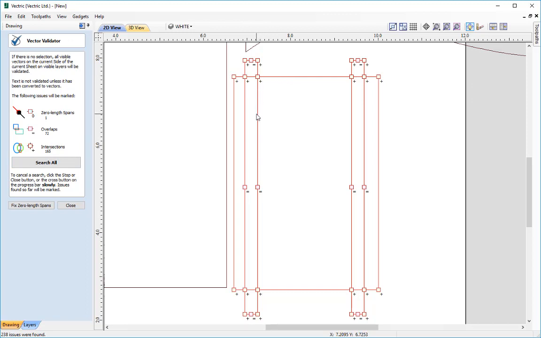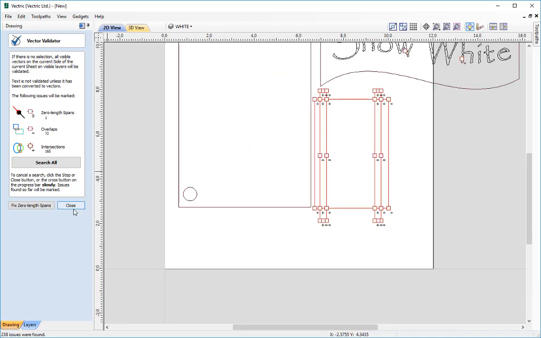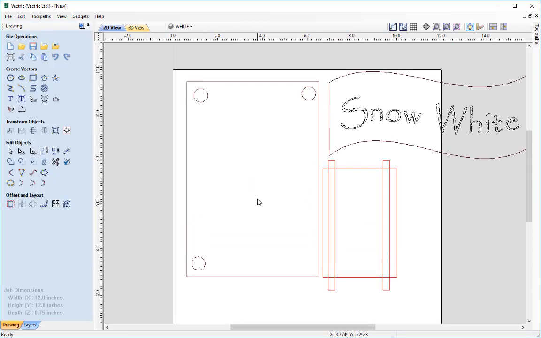That's not a problem, but what gives a little something away is the fact that there's an intersection on the corners of this rectangle. Now if that is a fully closed object, there shouldn't be an intersection. So what that tells me is that the vector itself, the rectangle, is built up from 4 individual line spans, and it's not actually a closed vector. Now if I just exit out of the vector validator, I can try and verify this.